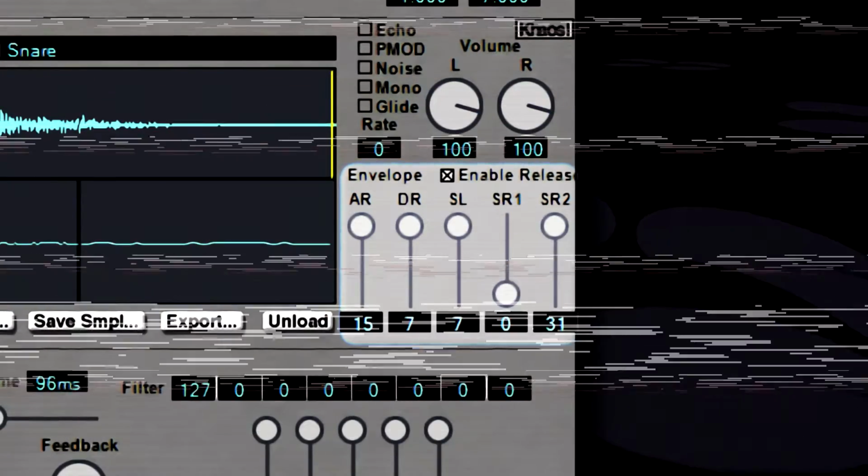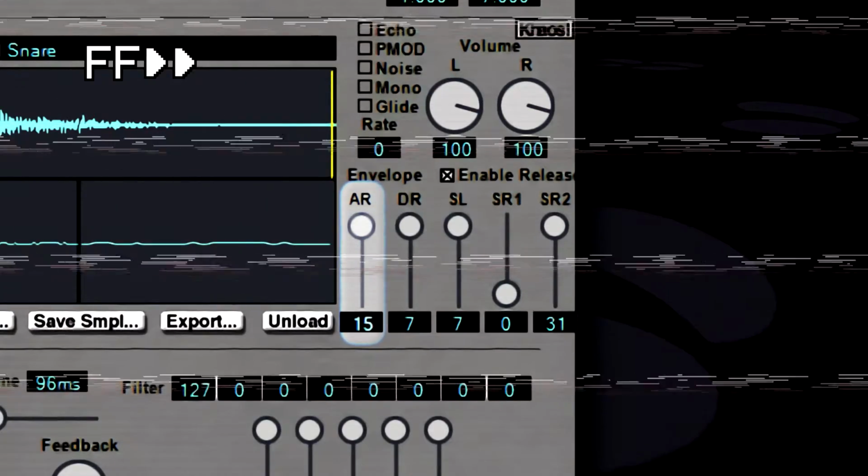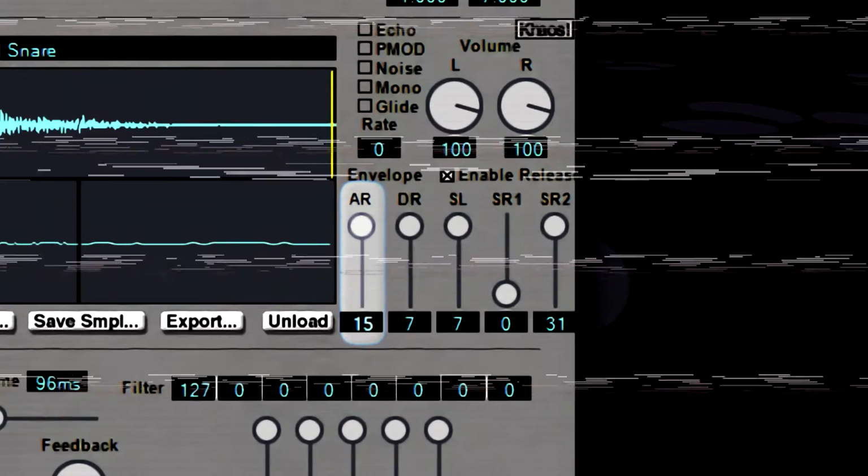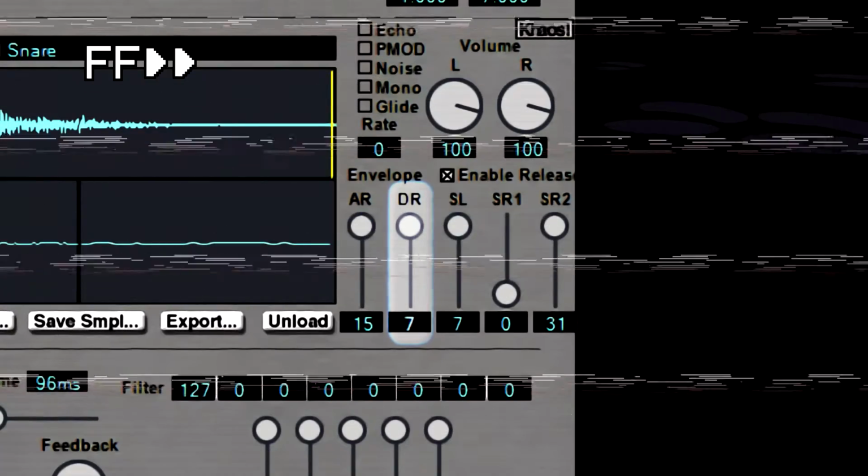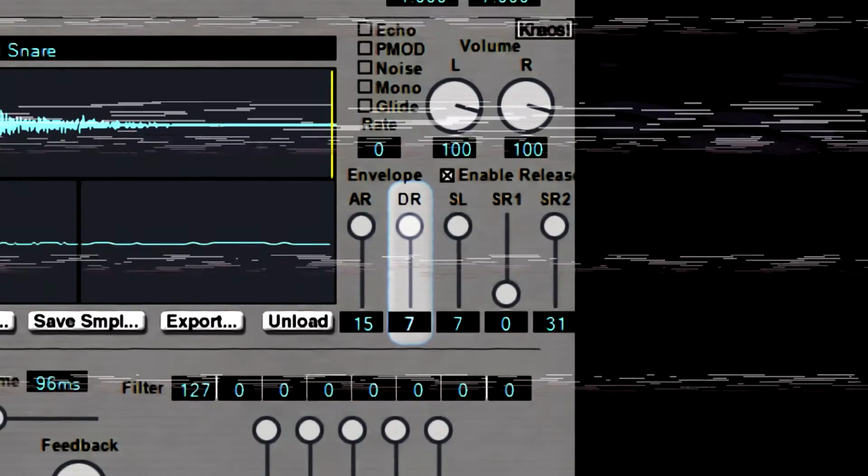Here we have the sample's ADSR. The AR is the attack rate. That's how long it takes the sample to go from no volume to max volume for that sample. The DR is the decay rate, which is how fast the amplitude will decay from the max volume to the sustain level, which is the next one.